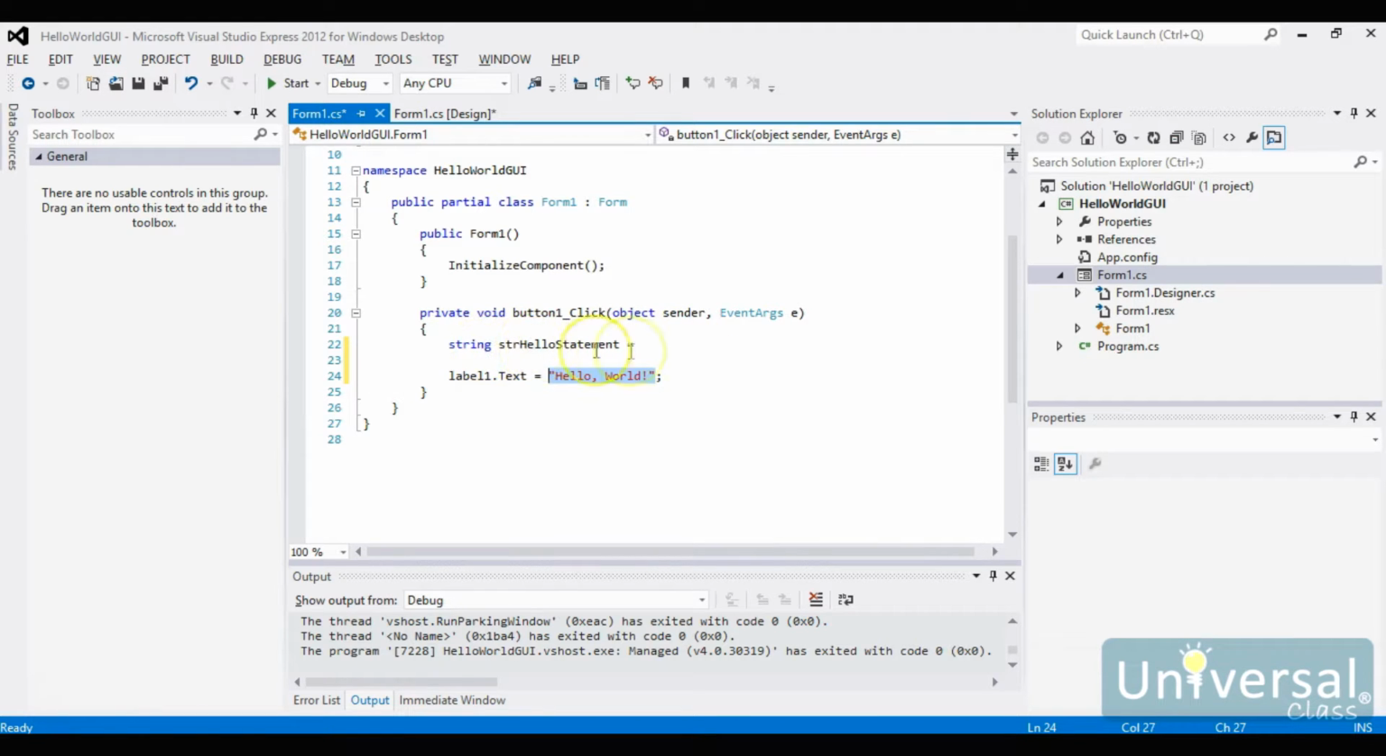Okay, so now what I'm doing is I'm setting a variable that holds "hello world" inside of strHello. When you click the button, we're going to set the label1 text property to strHello statement. So we get the exact same output, but now we're using a variable to do this. Alright, so this is the basic. I want to just simply replace it with a variable.